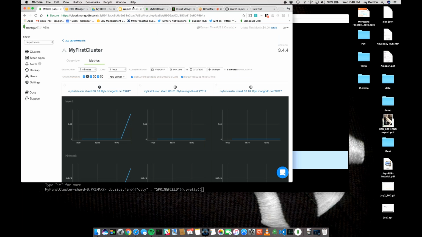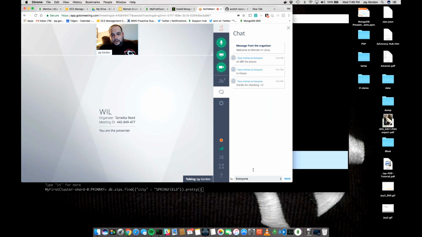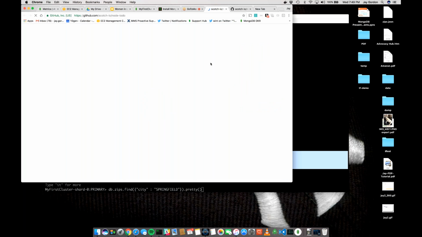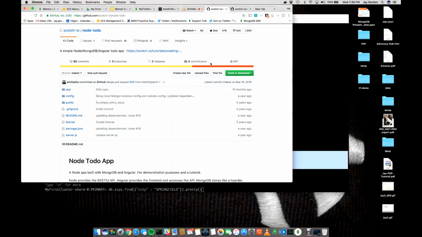You can go to these two URLs, and I'll put them in the chat room as well. These are a blog post and a Git repo. I'm going to just work with the Git repo because I've already read the blog post, but I really recommend if you're interested in making a really simple application to learn a little bit of Node.js, a little MongoDB, and a little Angular. This is it. It's as simple as it gets. So what we can do is clone the repository.